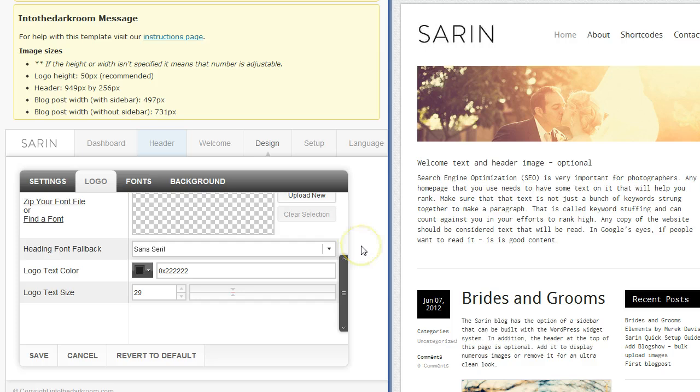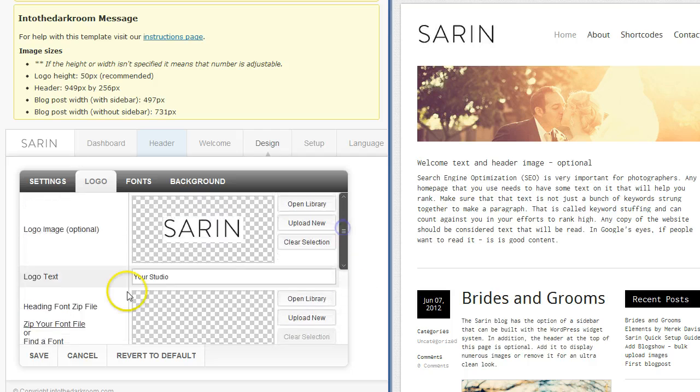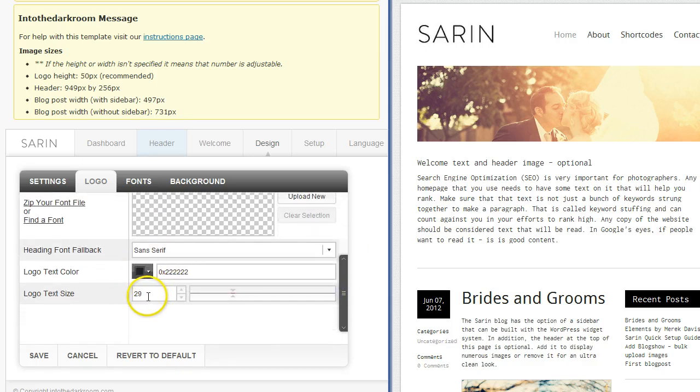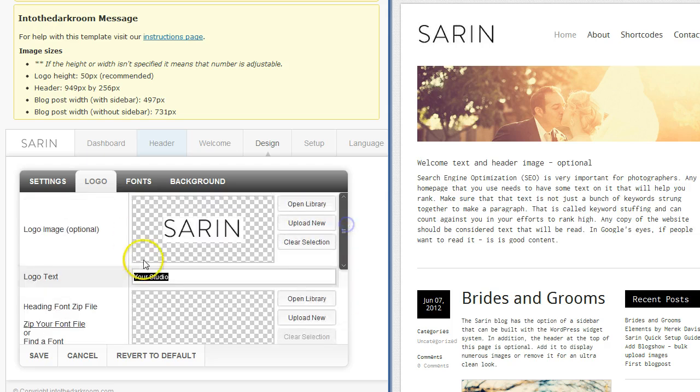So if there's a browser or something that doesn't support that font, you'll have the fallback to it. And then you have the logo text color and the logo text size. Now all of that applies to this right here. So if you type in your name, you can choose your font, you can choose your fallback, your color, and your size of that font. So you can go ahead and do that. I'm going to show you a little bit more about this font zip file upload in just a second.